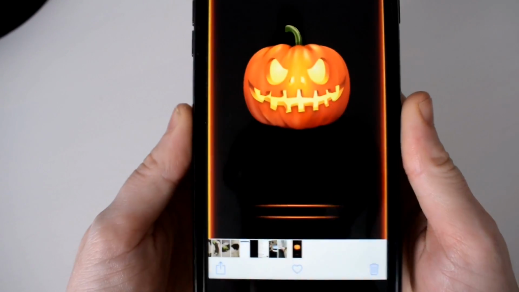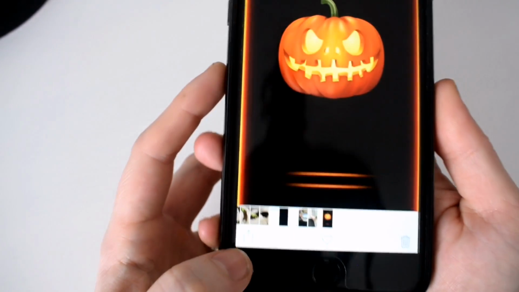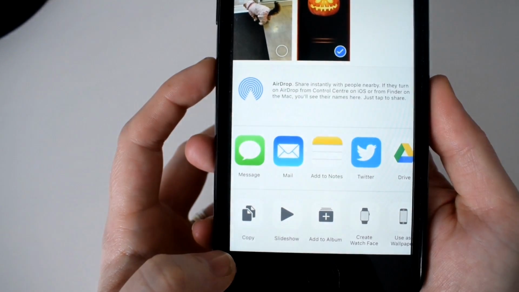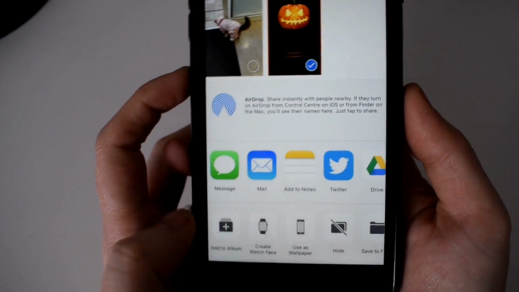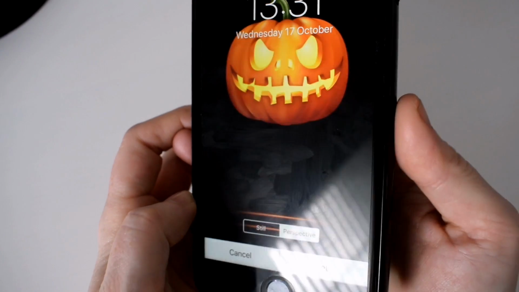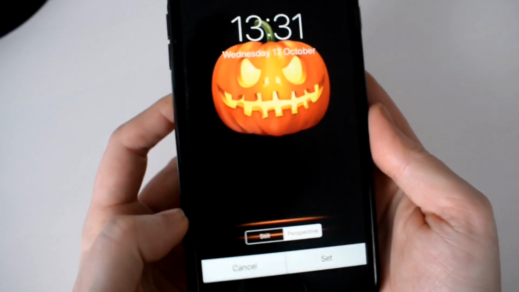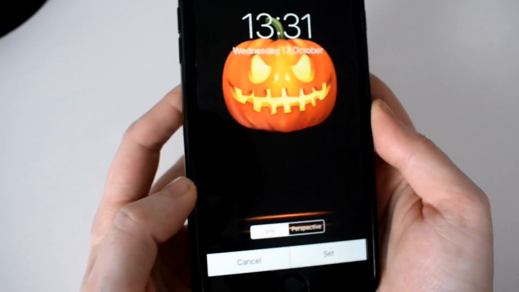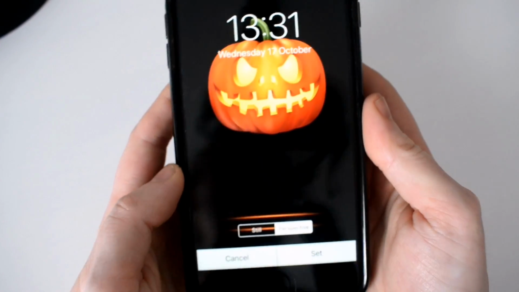So now that we've got our picture, we want to set it as our wallpaper. So to do that, all you have to do is tap on this icon here and it will say along the bottom, use as wallpaper. And you can put it into a perspective where it moves whenever you move the phone, or you can just keep it still so that it doesn't move. I like to keep it on perspective, makes it a bit more animated.